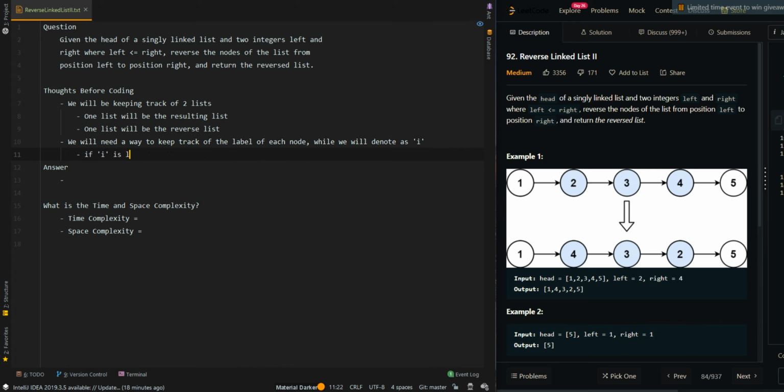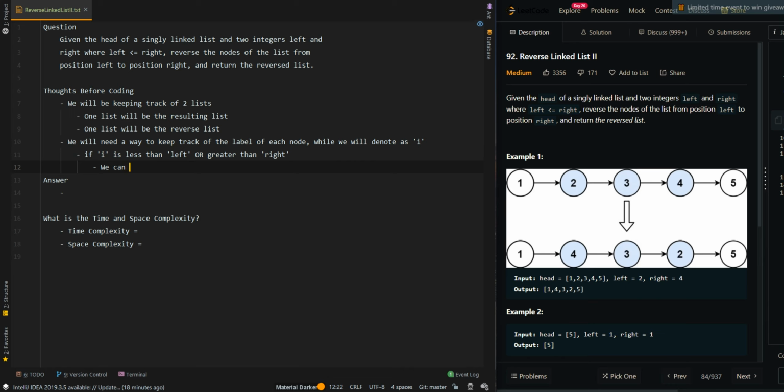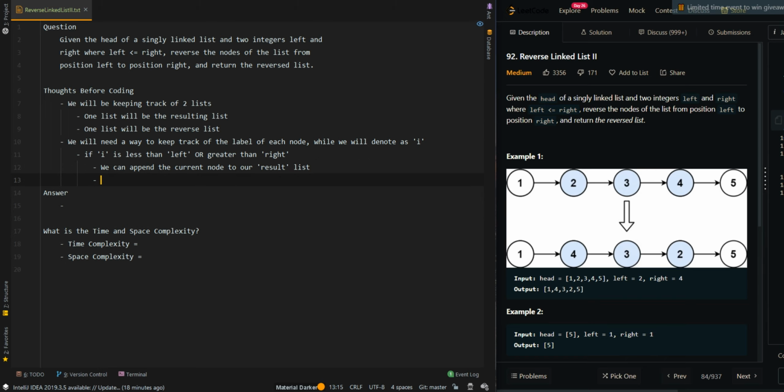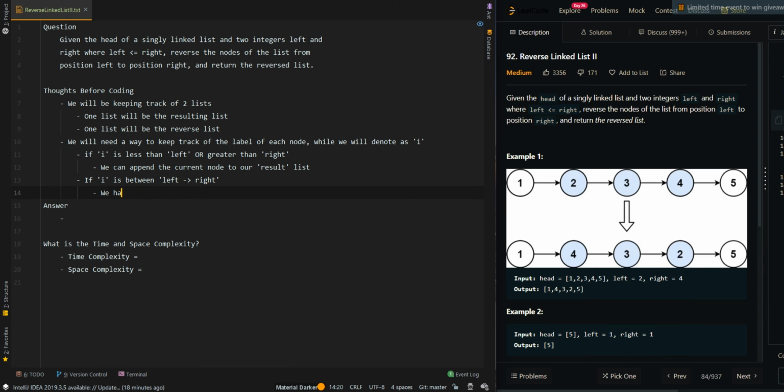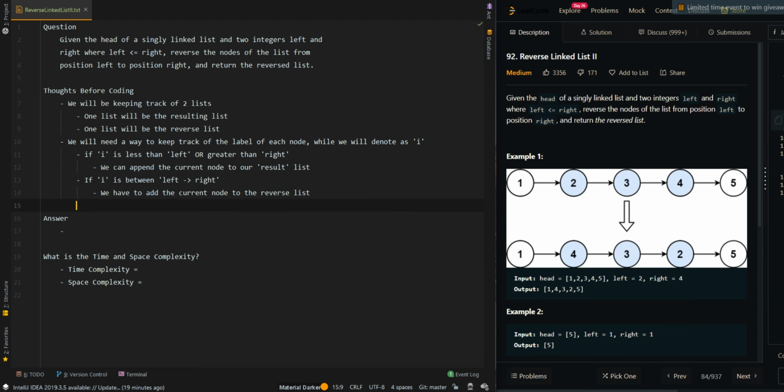If I is less than left or greater than right, we can append the current node to our result list. But if I is between left and right, we have to add the current node to the reverse list, not the resulting list.